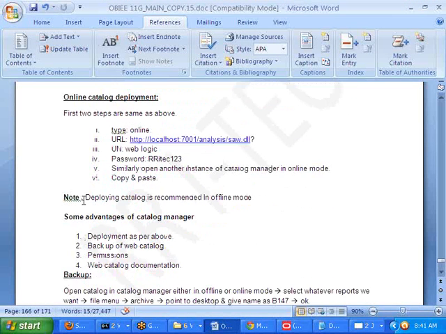That's what I gave as a point also here, online catalog deployment. Then a note I give here: deploying catalog is recommended in offline mode. The reason behind is, let us say you are trying to deploy in online mode. You are trying to copy one report which is available online into another one. At the same time, some user is working on that one. Then what will happen, sir? You will be facing some problems, right?